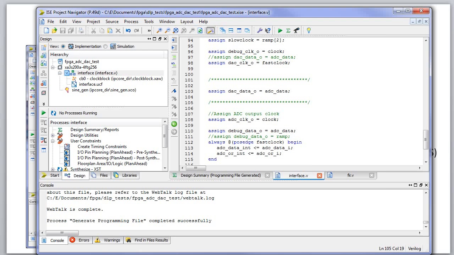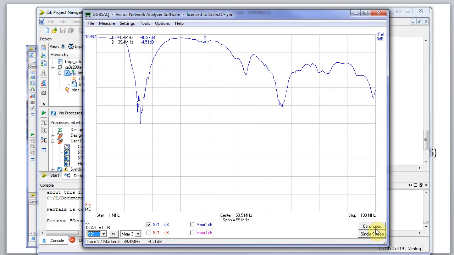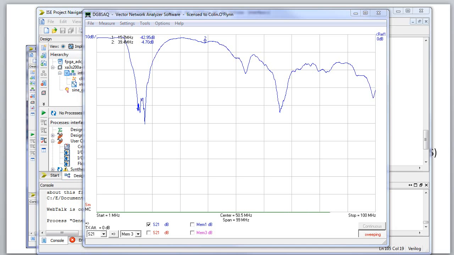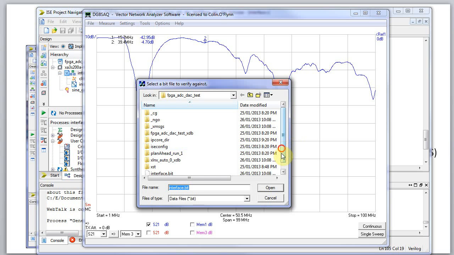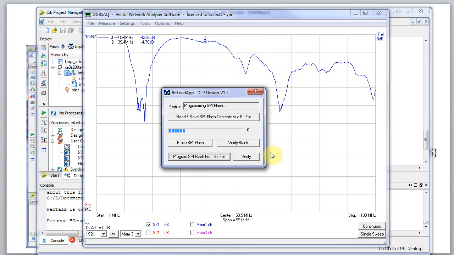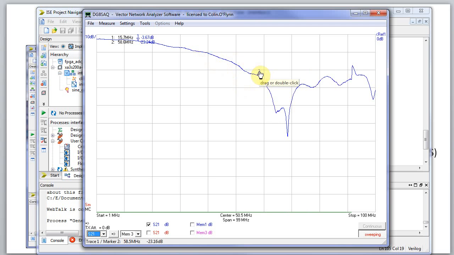I'll make sure the file is loaded here. And, oh, the wrong file is loaded. Let's just reprogram this, and we'll see what the characteristic looks like. It's sampling at 120 megahertz, so you'll expect to see it go a little crazy when you hit the Nyquist frequency around 60 megahertz. And yep, you see, this number 2 here is about 60 megahertz right there.